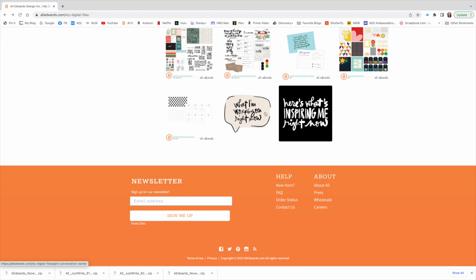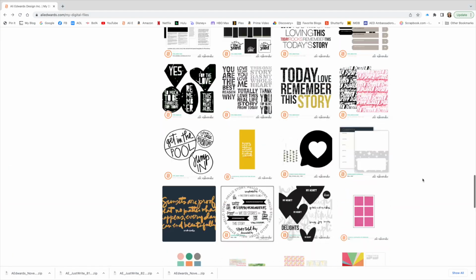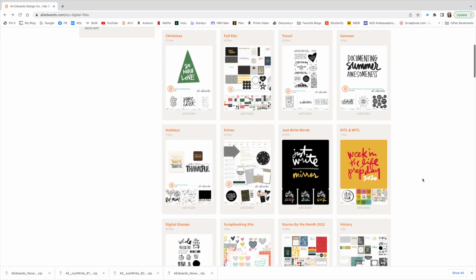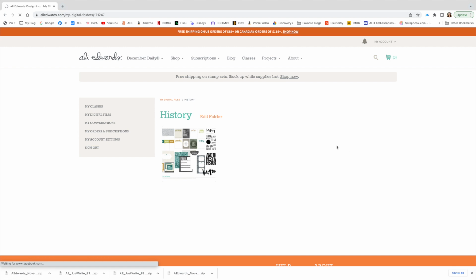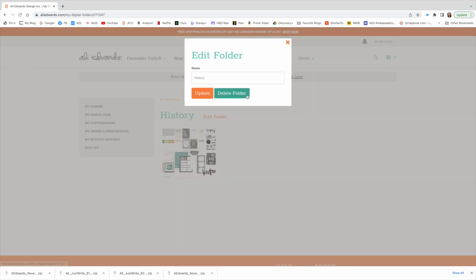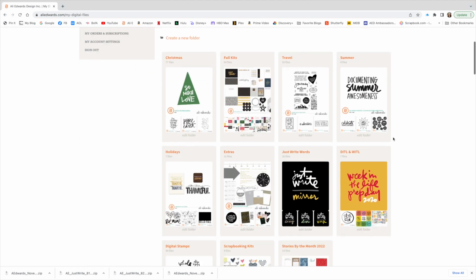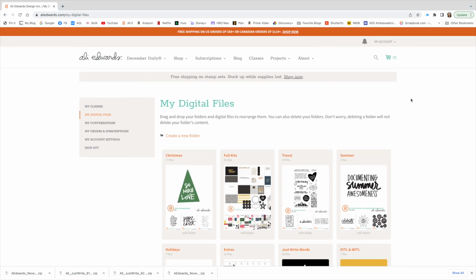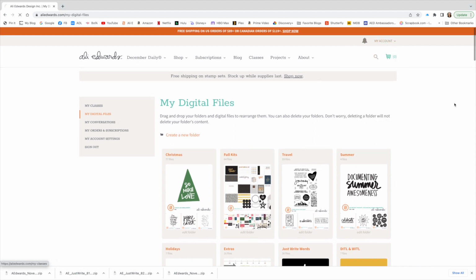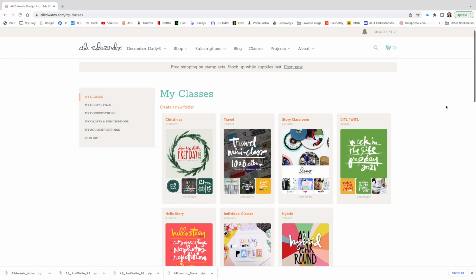So once I've refreshed, now you can see that all of that has been moved. Now, for some reason, history is in here twice for me. I'm not sure why, but I can go here, click on edit folder, and now I can delete the folder. And now that will have gone. So just like your files, you can also organize your digital class content.